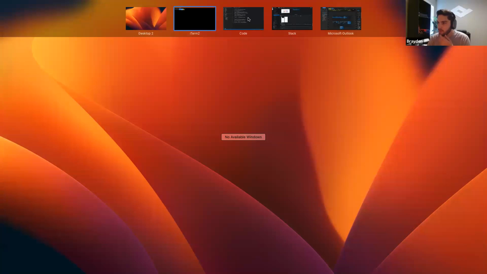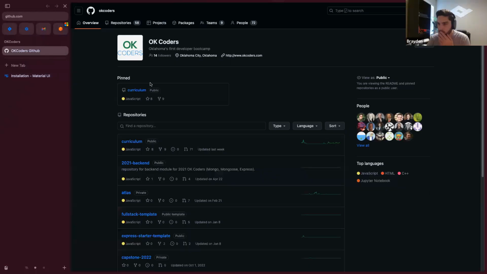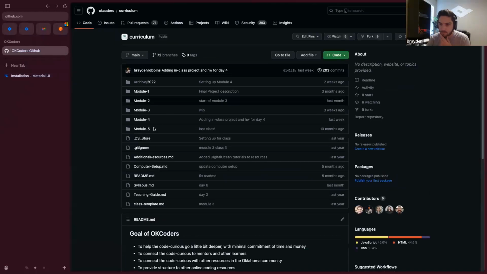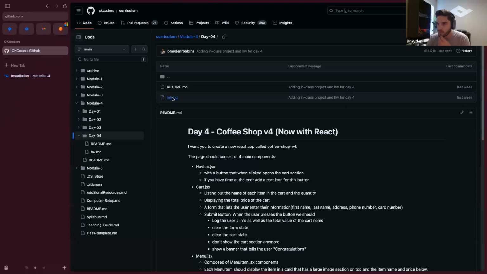So we kind of talked about it last time, but the agenda for today is learning component libraries, in particular Material UI. I'm going to start out in the curriculum repository. You can access everything that we do in class inside of this OK Coders GitHub curriculum repository. Everything we did last time was in day 4, and all of the instructions and homework will be posted there. Today I'm going to be working on day 5, and you can find it there.